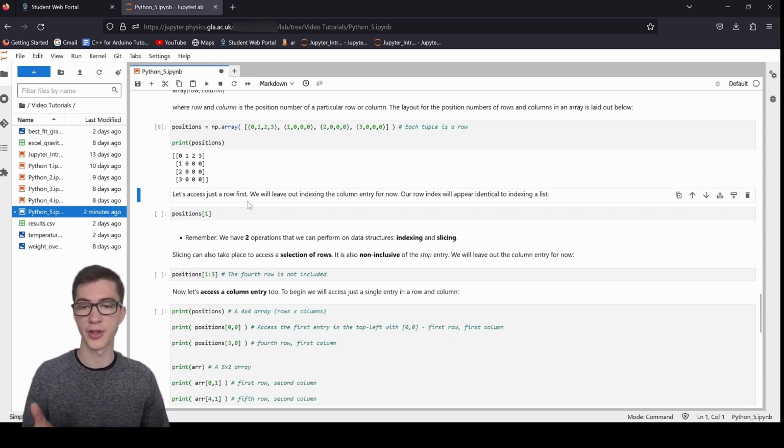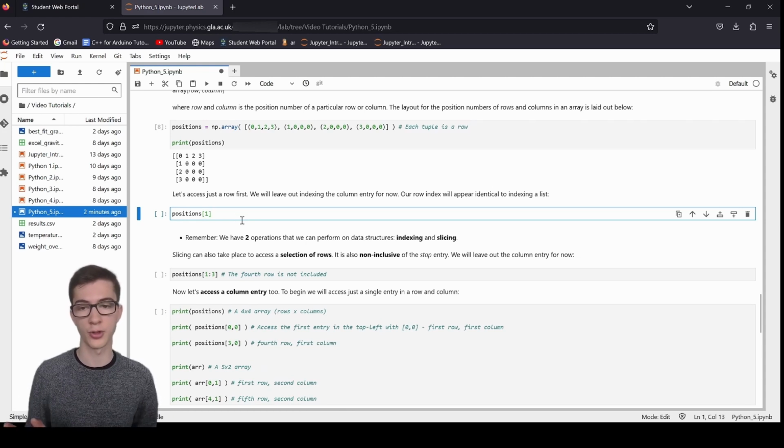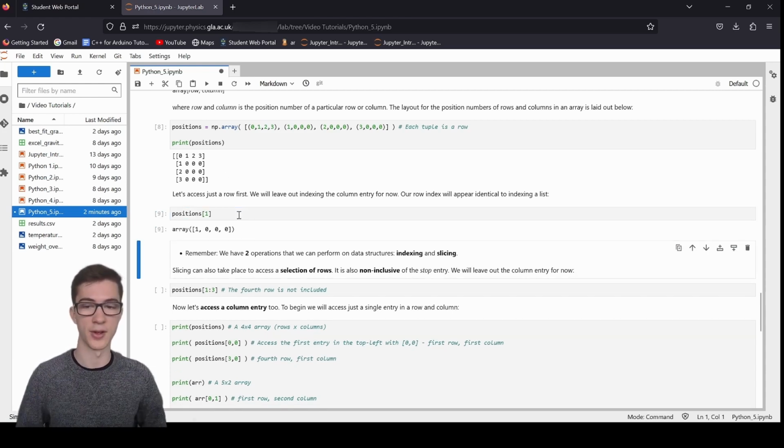So first we're just going to access a row. We can just leave out the column parameter. Just row 1, give me row 1. What's row 1 going to be? Well, it's going to start with 1, and the rest are going to be zeros. Hopefully that works. There it is right there. I've not printed it out either. I've just asked Jupyter to show me the value.